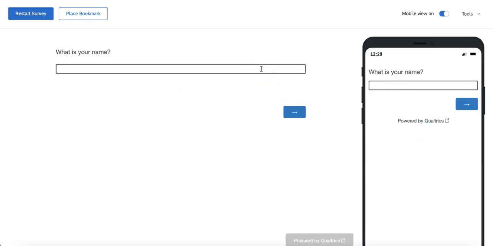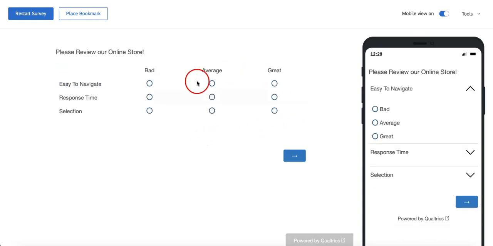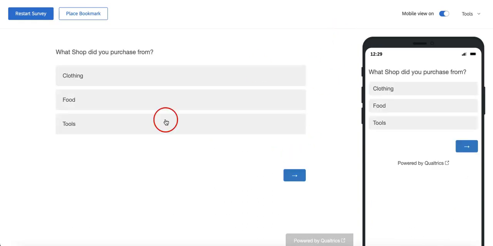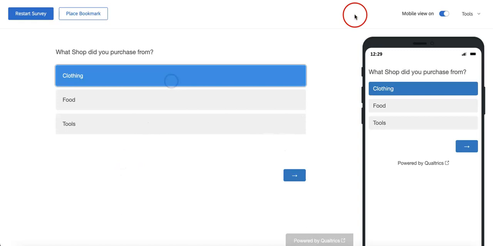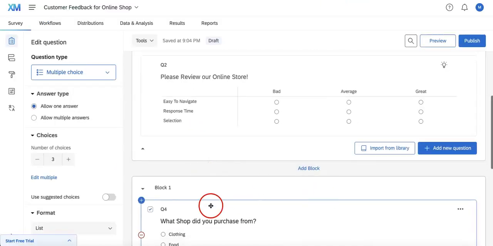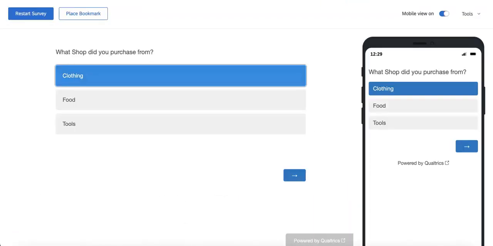So again, if you were to just add in some names, go with Sam, and then next. Easy to navigate, average, great, and hit next again. So the way that the add block section works is pretty similar, though while it does look different from an editor's perspective, as you can see, it wasn't actually on a different page, it does look pretty much the same from the published version of the form.